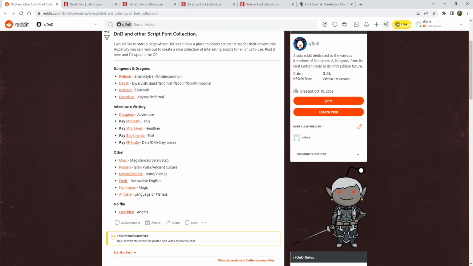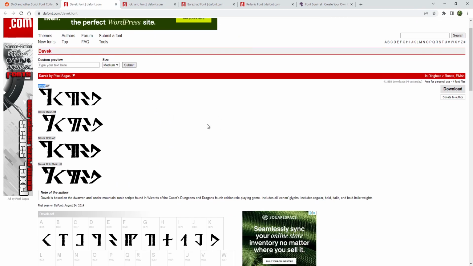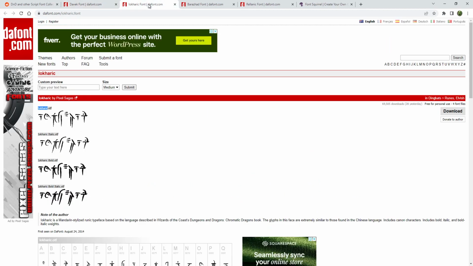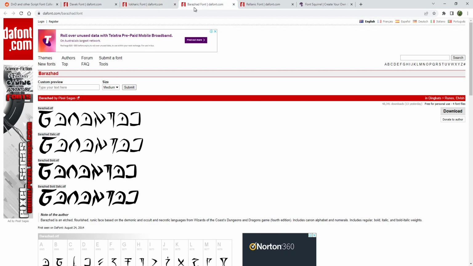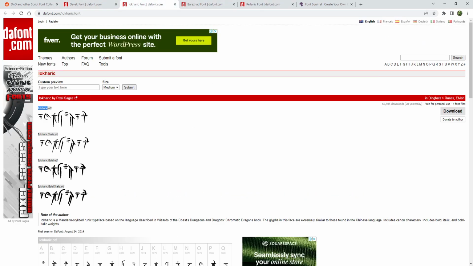So you just click those links, they open up these sort of tabs here. So we've got this nice Dwarvish font here. We can see this one's free for personal use and you can download it. Then we've got a Iocadic. And then we've got the Barazad, and you can see down here that these have been used in Wizards of the Coast 4th edition, for example. So fantastic fonts.